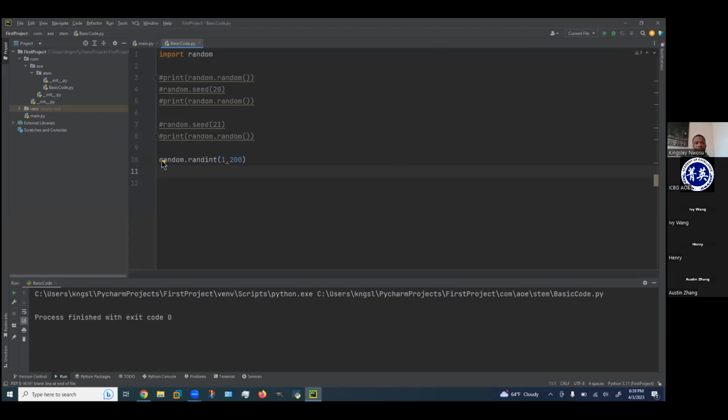Oh, I didn't print it. All right, so we get 45 when we run this. If we run this again, we'll get 168. If we run this again, we'll get 97.